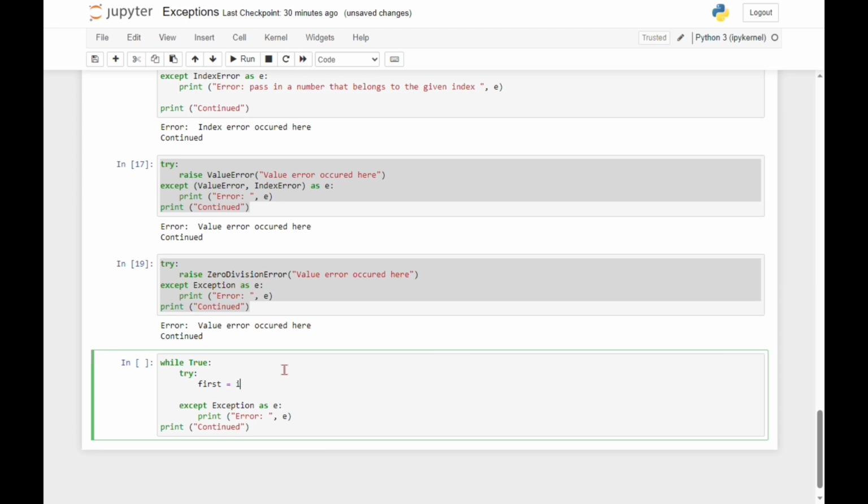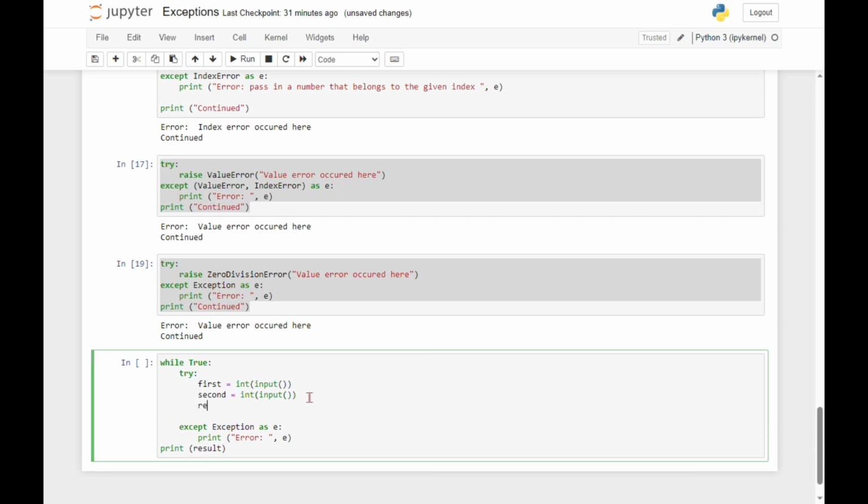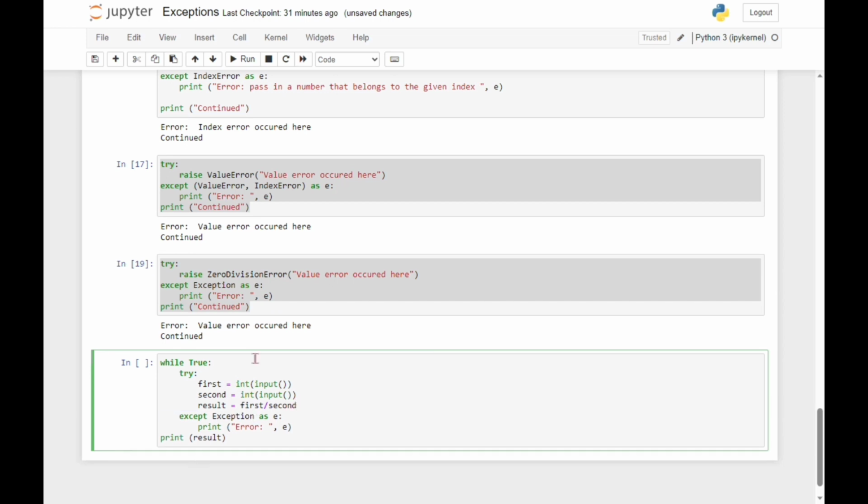First is equal to int input, right? And then the second is equal to int input. So let me say, yeah, we are printing a result, and so what we have actually done here is that we've written lots of code.